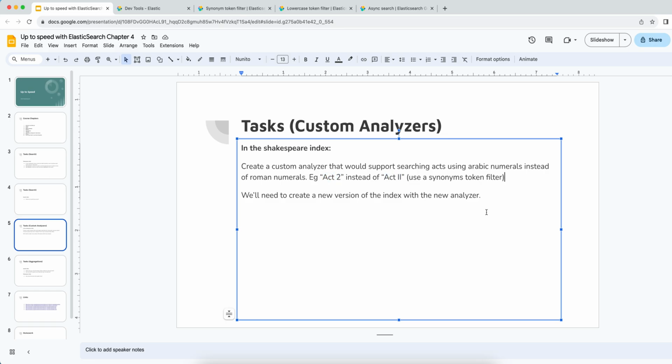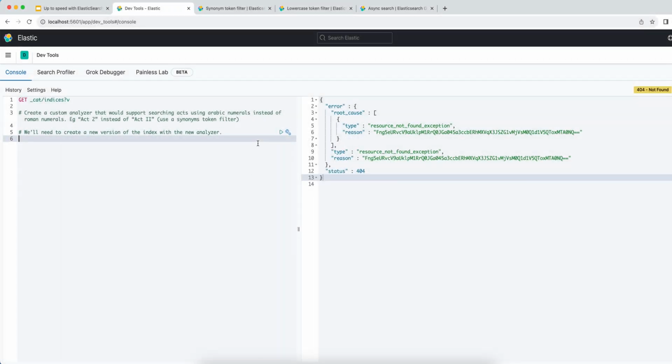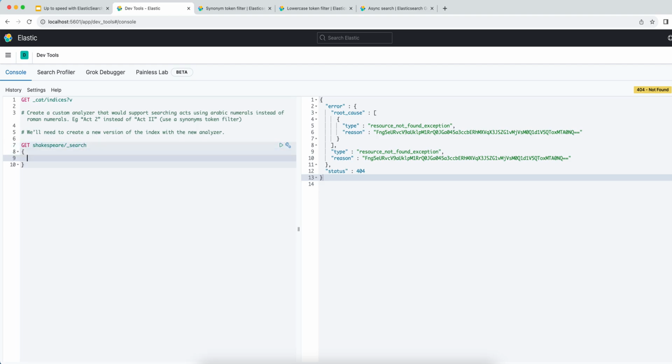Let me copy this and I'll show you what I mean by that. Let's just paste this in here. Sorry, I did a compulsive Command S. Let's just have a look at the Shakespeare index. So we'll run a search on Shakespeare, and we'll run a query, and we want to perform a match on the text entry field on, say, Act 2.